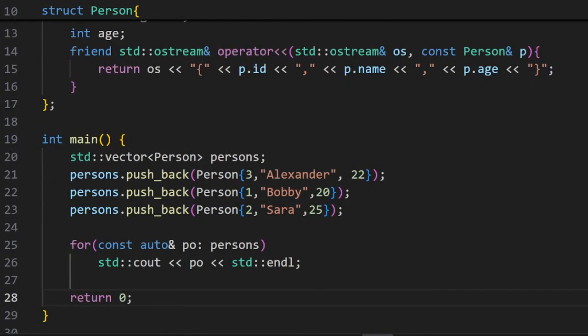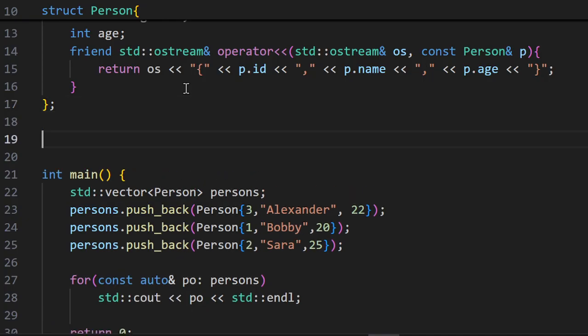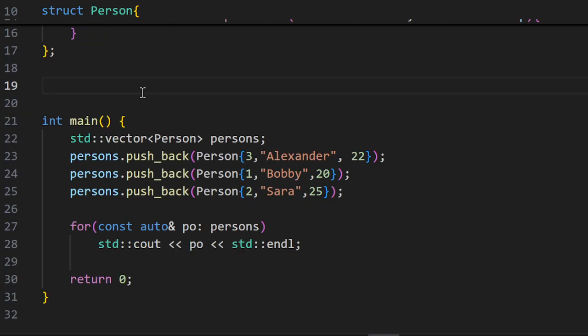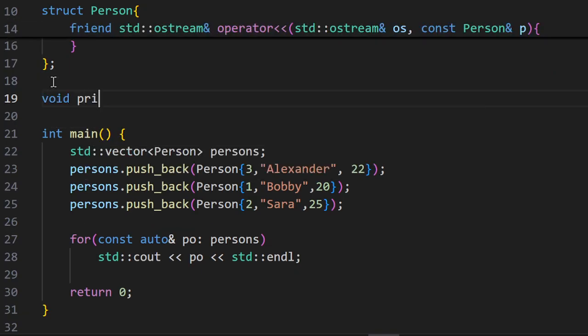Now maybe I should probably have a function, let's say something like this, so that I can continue calling. I don't need to continue writing this code again and again. So one function, let's say print vector or print container. Let me call this print container.